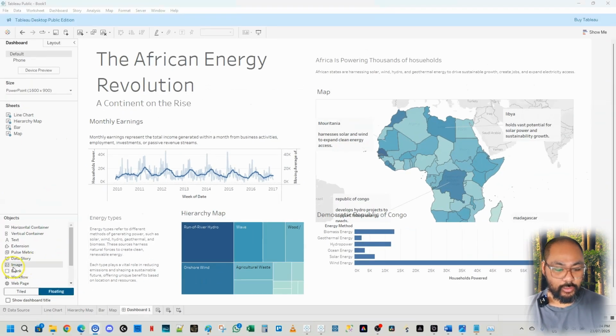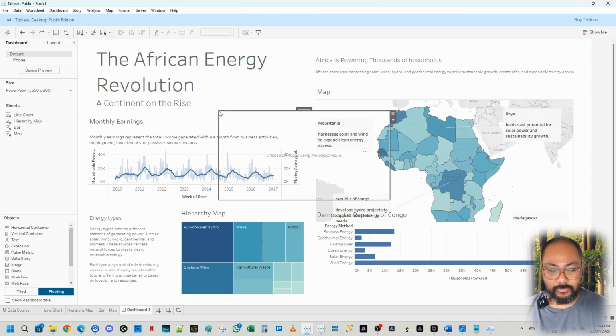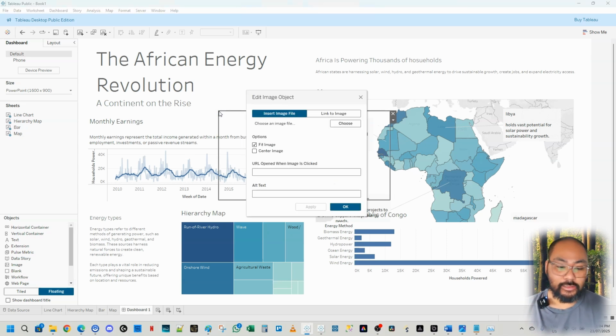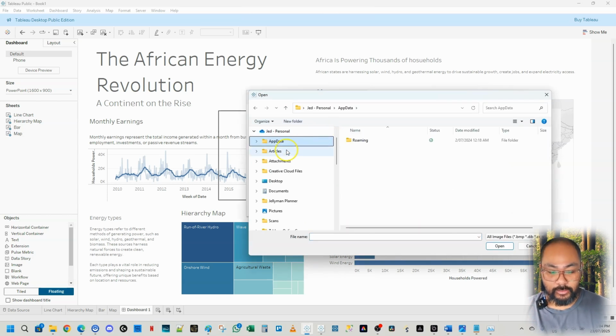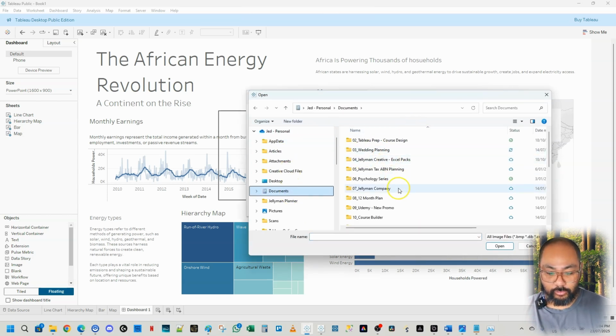We're going to bring image in anywhere. Doesn't matter where you put it. We're just going to drop it right in the middle and give it a second, because there are some prompts here. We're going to go choose. And in the zip file that you downloaded, you're going to see that file. So let me go and look for it.